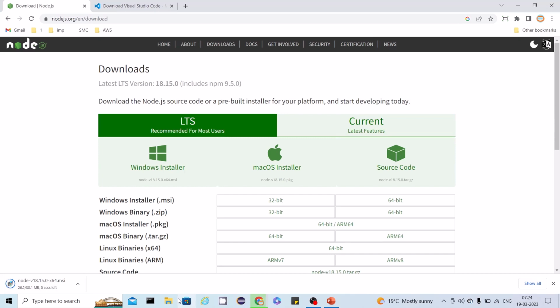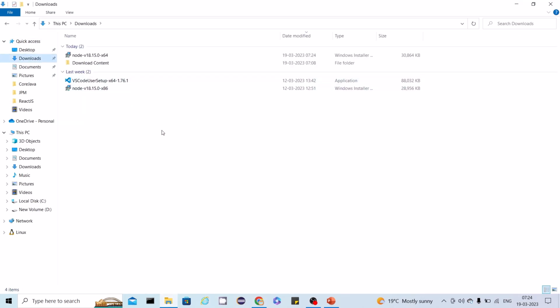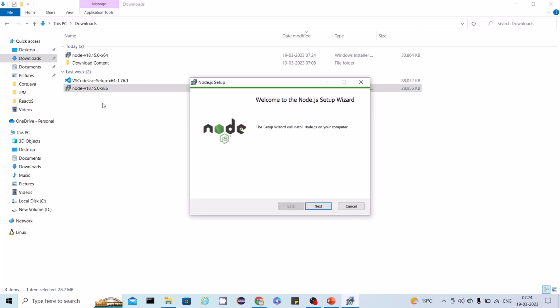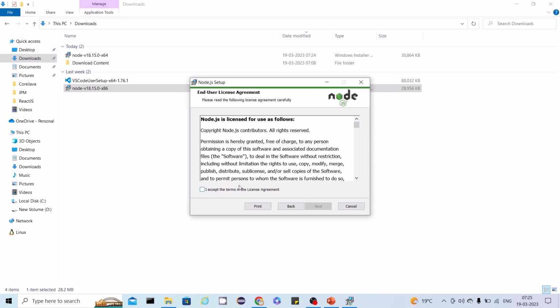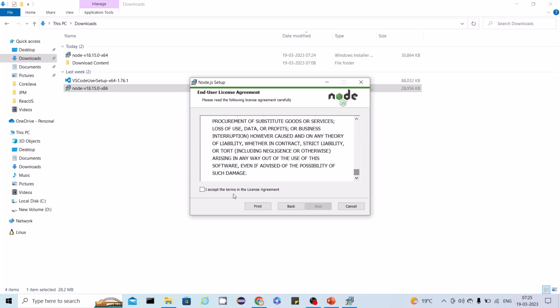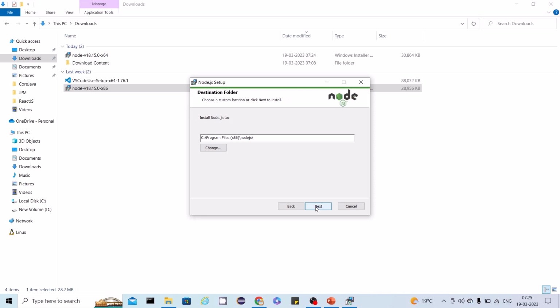But in my case I have already downloaded this software, so let me go to the downloads and see. We can see here, Node.js 15.0 is already downloaded on my machine. You just click on this one and it will start installing. The first wizard you see here is the Node.js setup. You can accept the terms and conditions. If you want to read them, do so, then accept and click next.